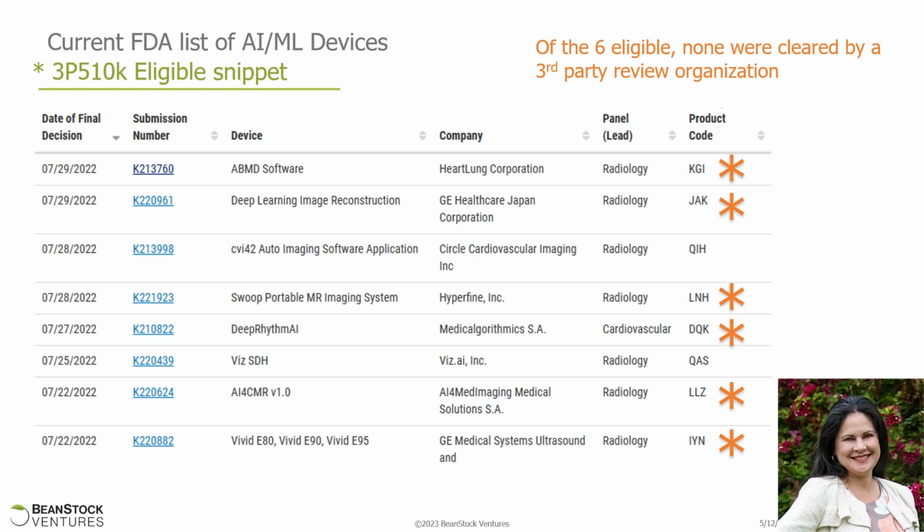And I noted that 6 of the 8 were eligible for third-party review, but none of them were cleared by a third-party organization. So I just thought this was quite interesting. And so these are 510K eligible devices. We have significant expertise in software, including AI, so these device types would be very suitable for an organization like Beanstalk Ventures to help with your AI ML software-based initiatives.